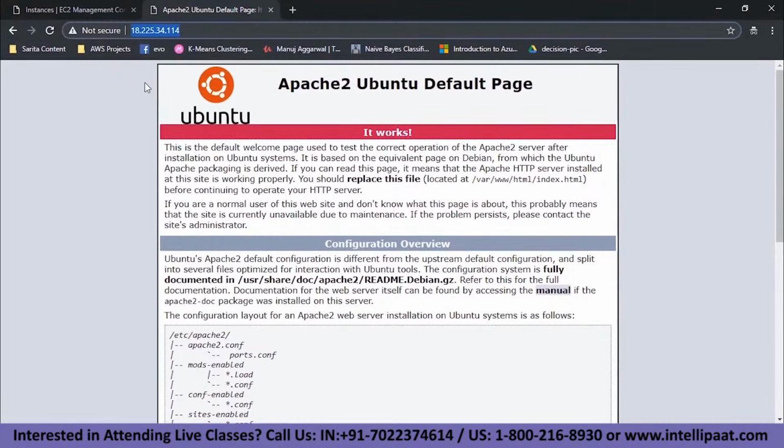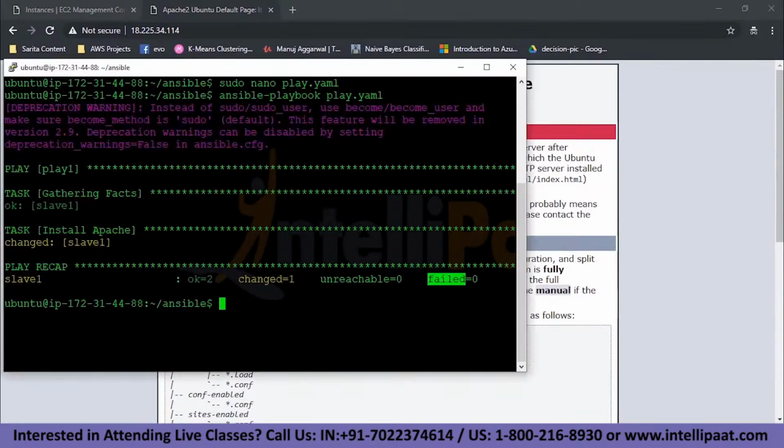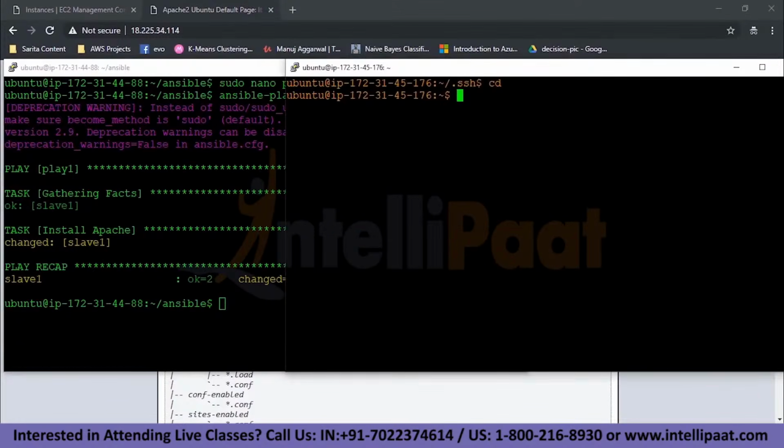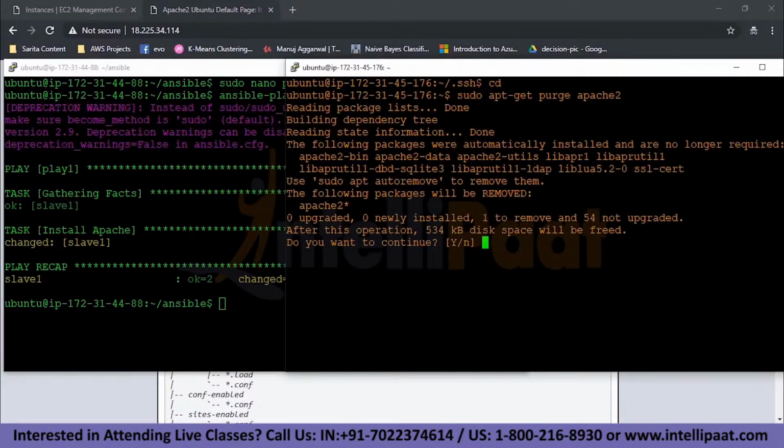Awesome. So I have successfully done something on a remote system, right, which is this. So now what I'm going to do is uninstall Apache. sudo apt-get purge apache2. I'll just uninstall the package, and I'll tell you why I'm doing that.